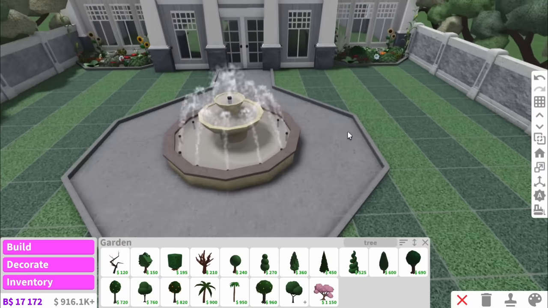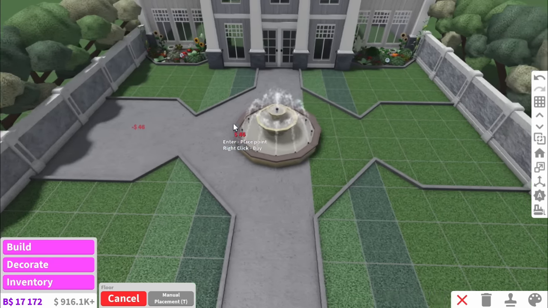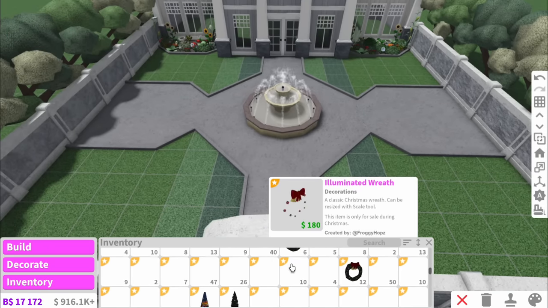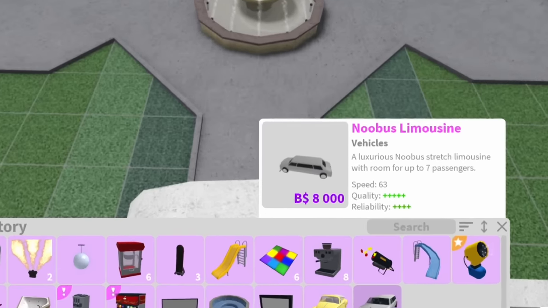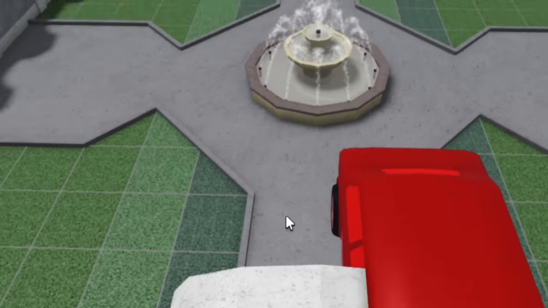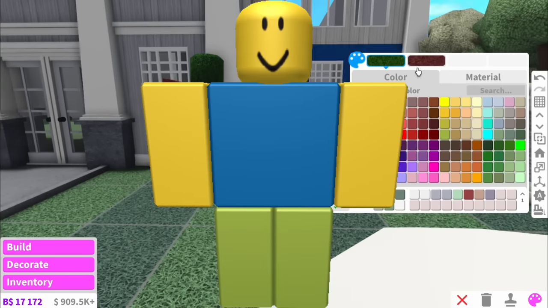I forgot we were meant to add garages, but I actually completely forgot to do that. I guess that's what we can add in these front porches. And this is where it's going to get expensive, guys. Symmetrical cars. It's my lucky day. We have two breeze convertibles and two Nubus limousines. We'll finish this little garden off with some noob statues.